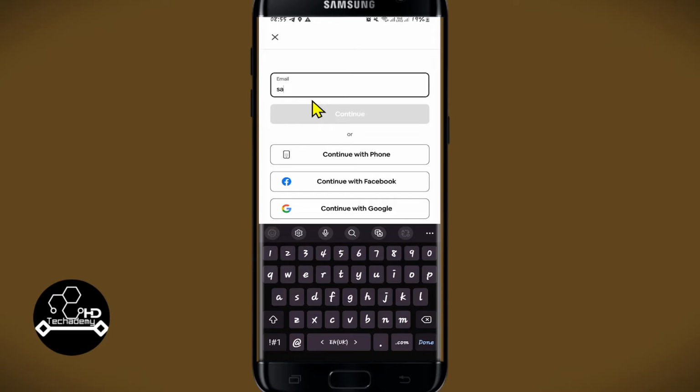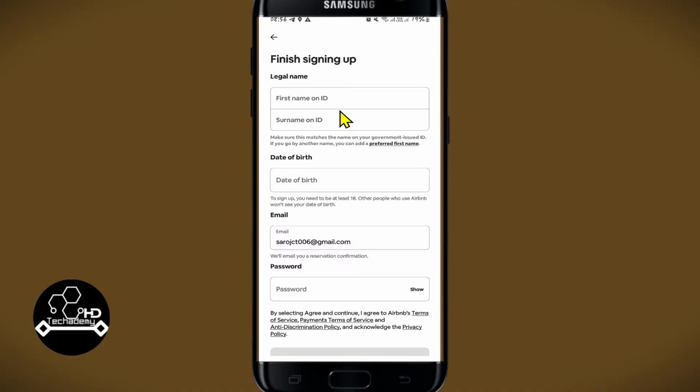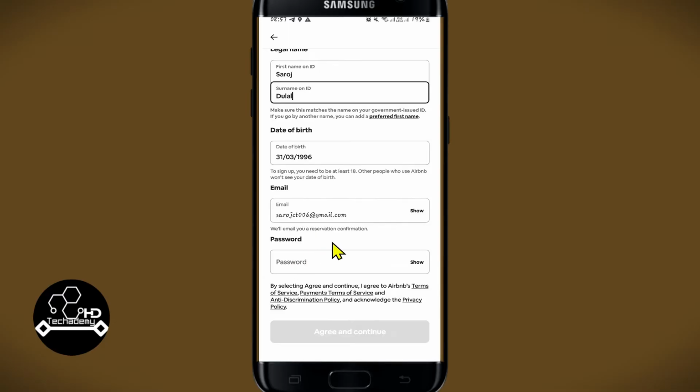If you continue with email address, you will be asked to type in your preferred email address that you wish to use for your account. Type in your preferred email address and tap on continue. And now you will be asked to enter your legal first and your last name. Type in both of these and then enter your date of birth. Then tap on OK. And now you will be allowed to enter your password for your account.